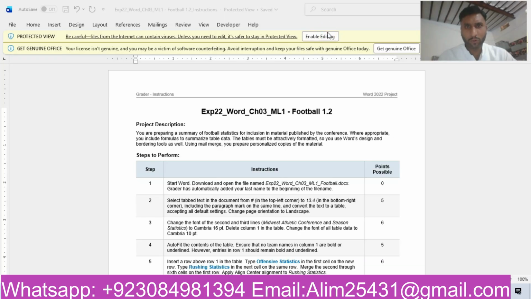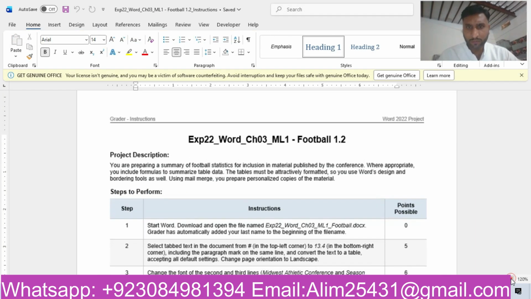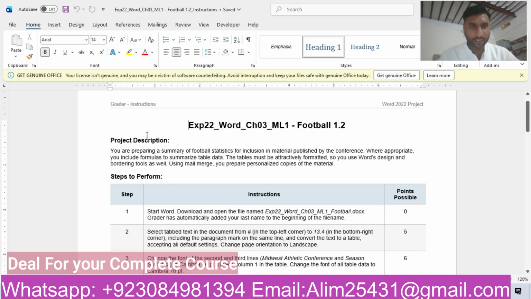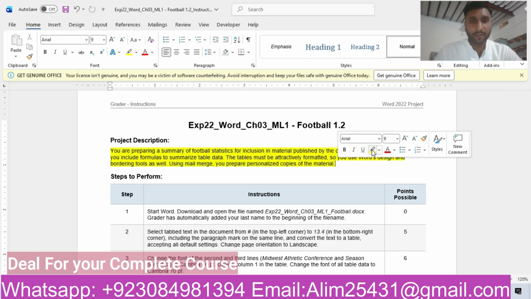Hi everyone, today I'm going to solve a Word assignment. Its name is Exp22 Word Chapter 3 ML1 Football. Its project description is given here. You can read it carefully so you will understand what you need to do in this assignment. And that's basically the third chapter of the Word part of the Pearson MyITLab course.